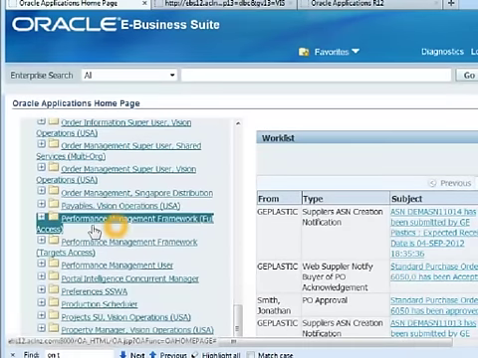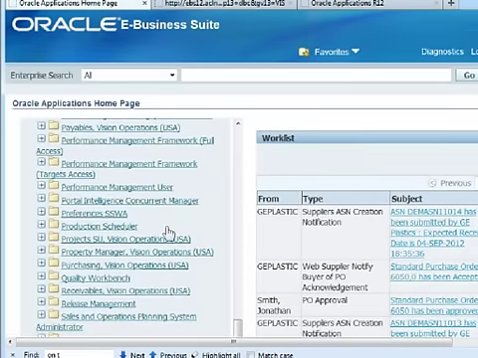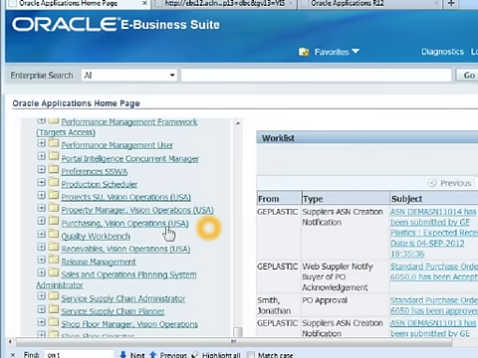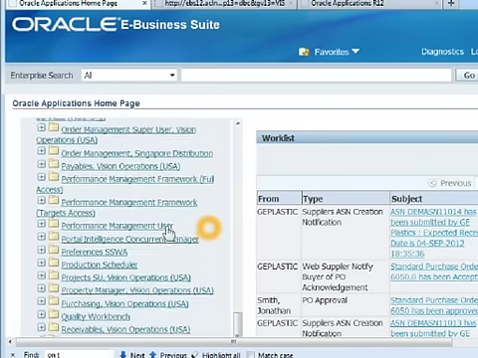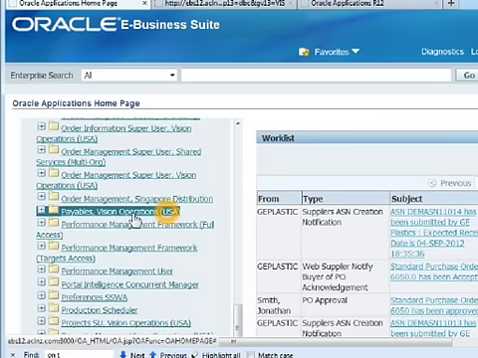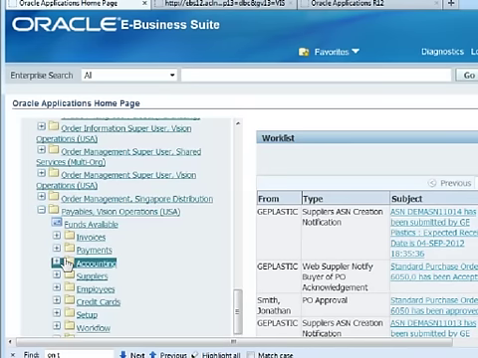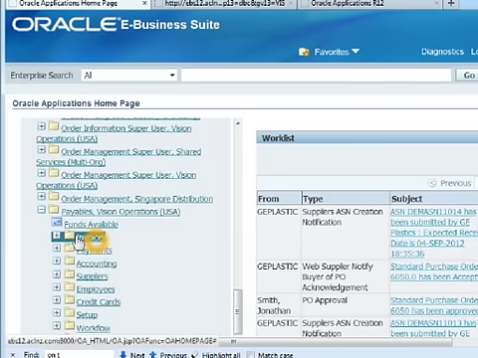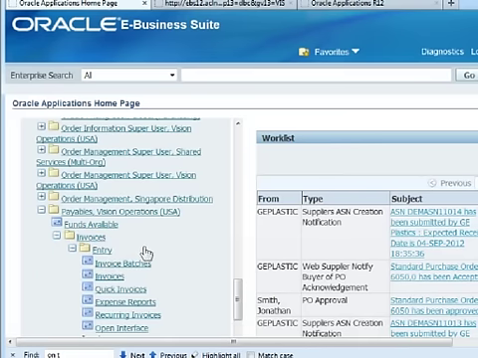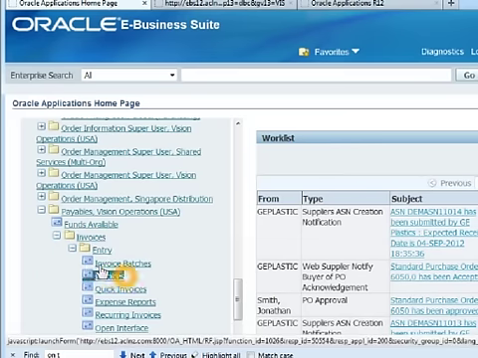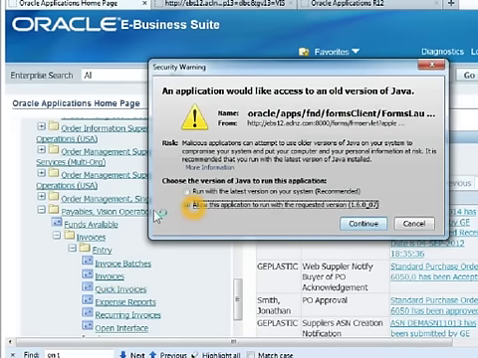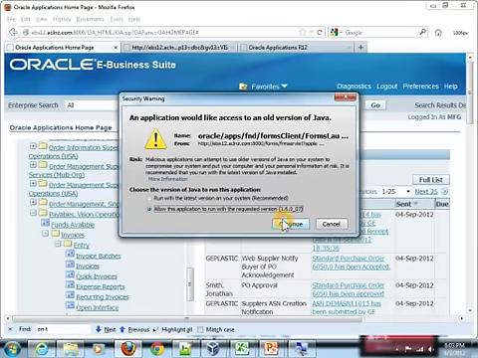That responsibility is the one through which you can see the invoices submitted by the suppliers. So payables, yeah, that's the one, Payables Vision Operations USA, and here you go to invoices, entry, and then invoices again. Now Oracle will launch the forms.